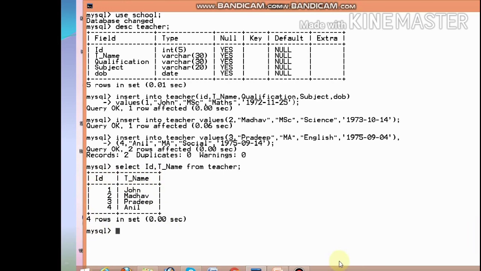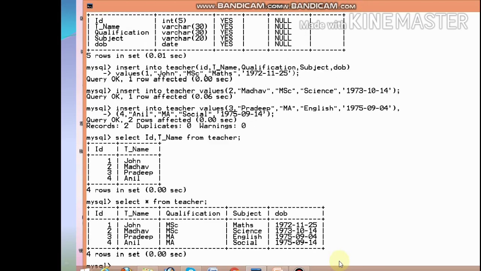Another, select, I use asterisk, then from table name teacher. Here it displays all the fields: ID, teacher name, qualification, subject, date of birth. Like this, it displays all the records. So the select command is used to display the records.